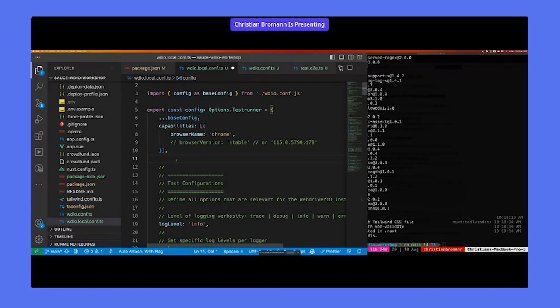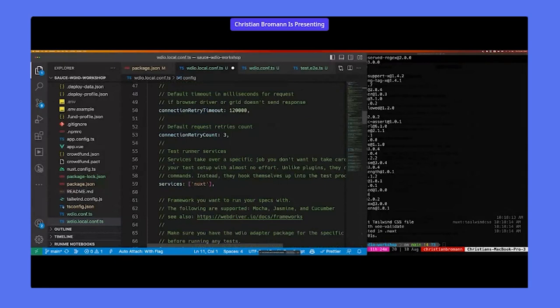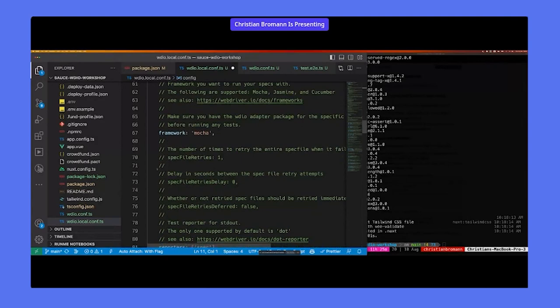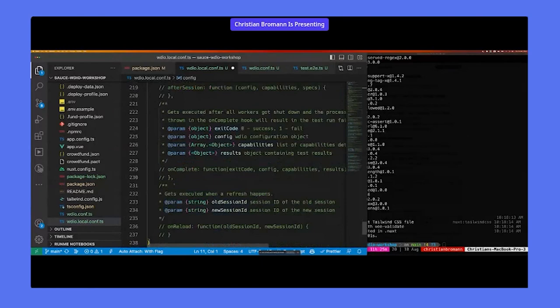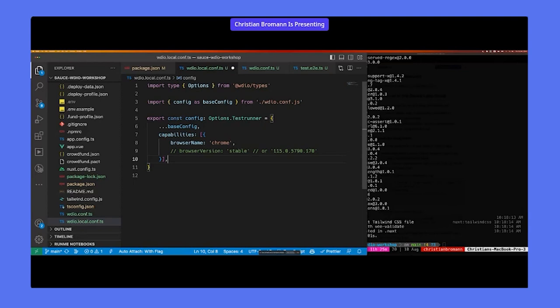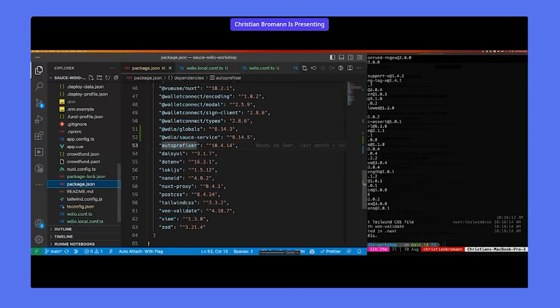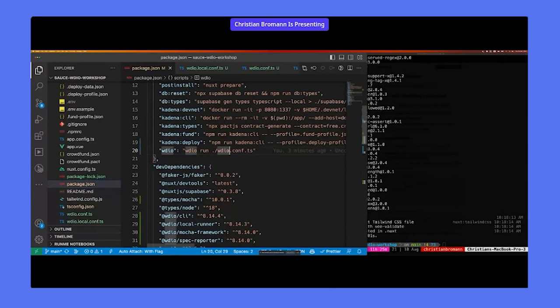And we can remove everything else because it stays the same. The reporter stays the same. The mocker stays the same. So our configuration for local testing will be that. We will run on Chrome locally, and that's it. So now we can update our package JSON. We can update our test command, our WDIO command, to use our local config.